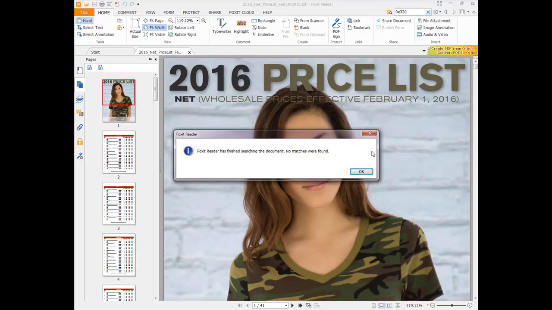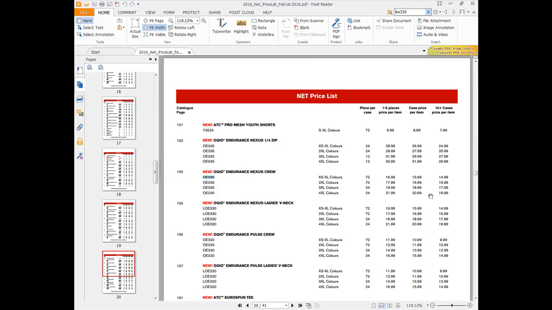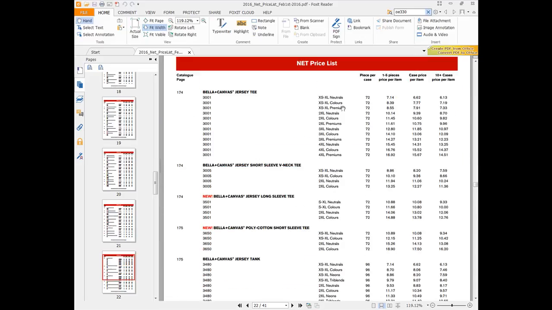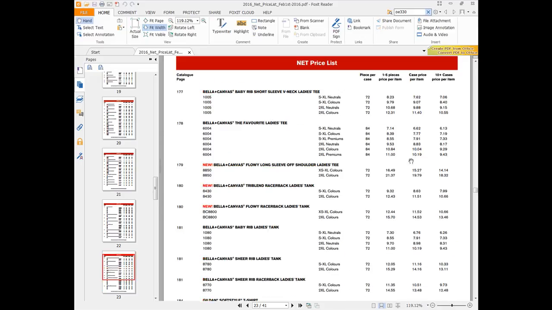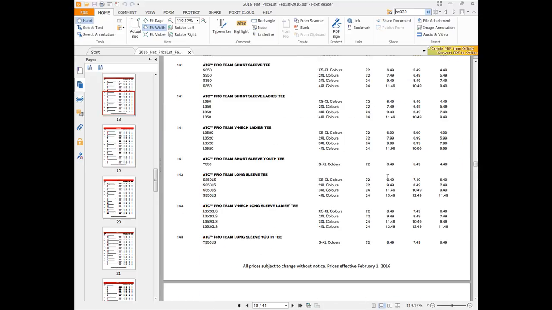OE330, oops, I put 0 instead of O, it'll take us to the price list, the sizing, and the category of colors. So as you see, they are all colors for this design. Just to show you what I mean by that, right here you see naturals, colors, premiums, naturals, sometimes you'll see tri-blends, etc., heathers. So you just want to make sure that it all fits in the category of colors, or whatever it is, you write it correctly.